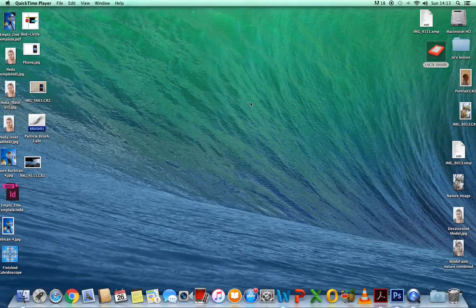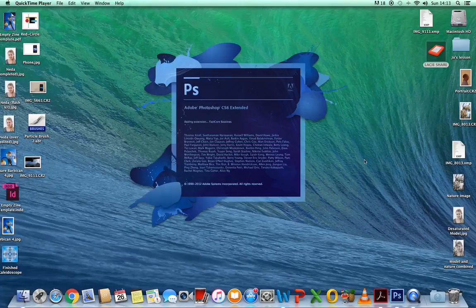Okay, so in this tutorial, I'm just going to show you how to prepare a raw portrait image, so that it's ready to combine with a nature image to do a layer mask. Okay, so what I'll do is open up Photoshop, wait for that to open.